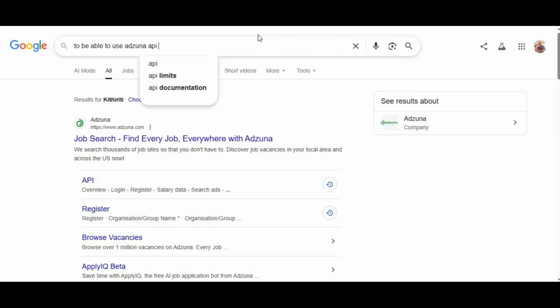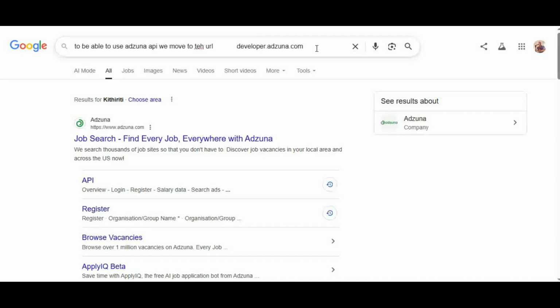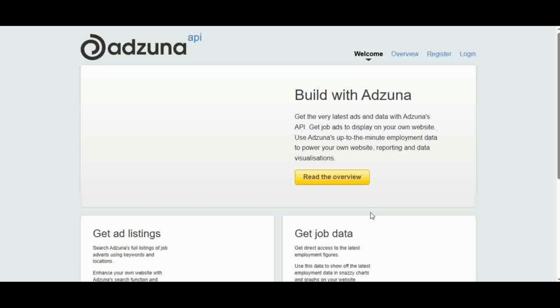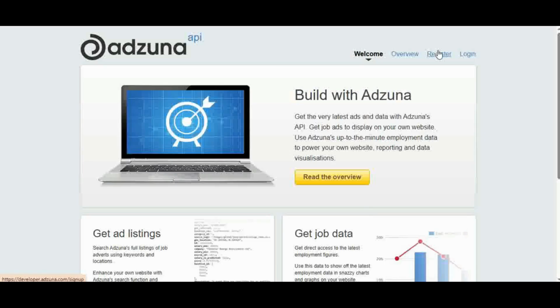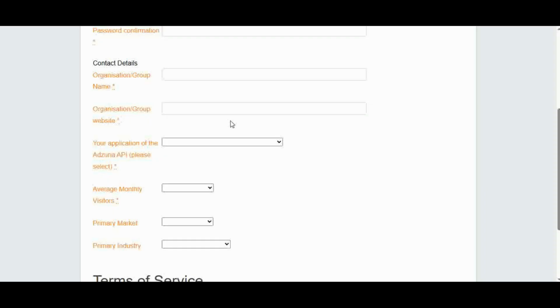Let me show you something here to make it much easier for you. The URL we are talking about is not just adzuna.com. Make sure it's developer.adzuna.com, if I'm not wrong. To find the URL, just search Adzuna, and you're going to see the API part. Make sure to click it, and you're going to be taken to the developer page.